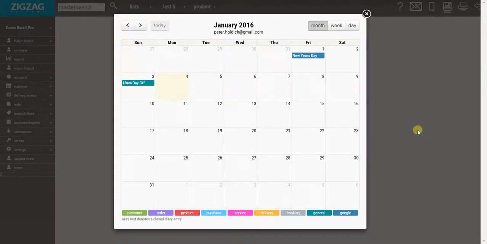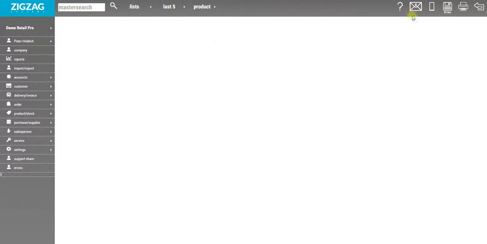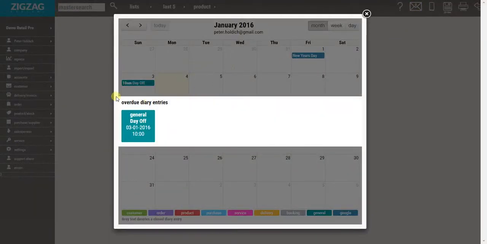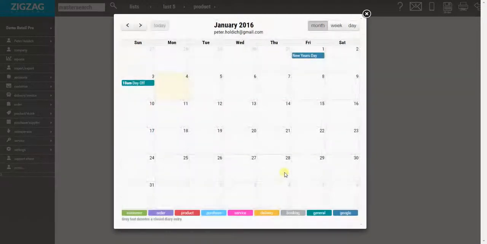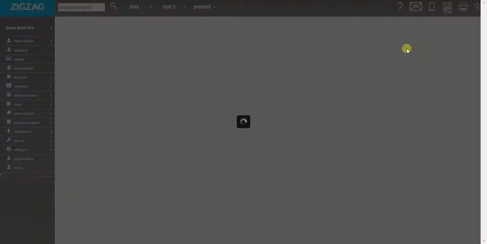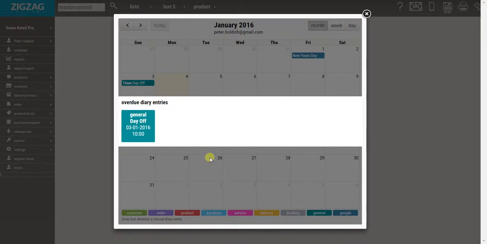So the next time I open my calendar, this is going to shout at me because I have an overdue diary entry, something that's not been dealt with. So we've got general day off is an overdue diary entry. Now I can ignore that just by clicking into the blank space and go back and deal with my diary. But every time I go into my diary, it's going to tell me I've got an overdue diary entry. So I'm going to do something about this to get rid of it.